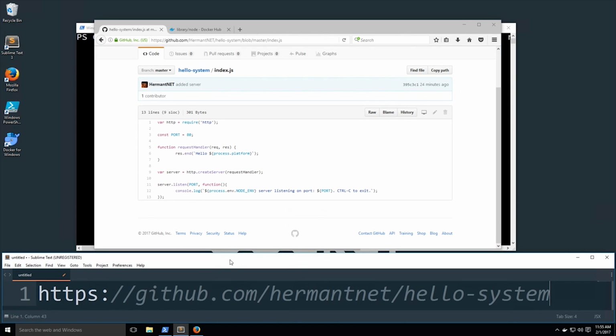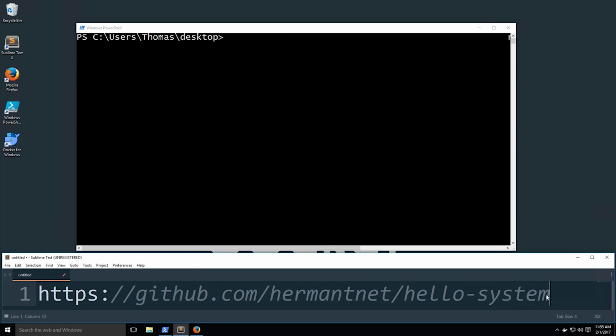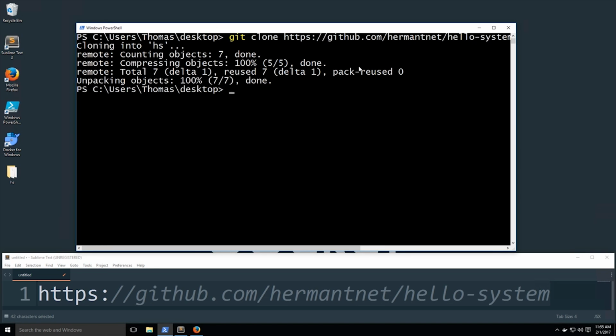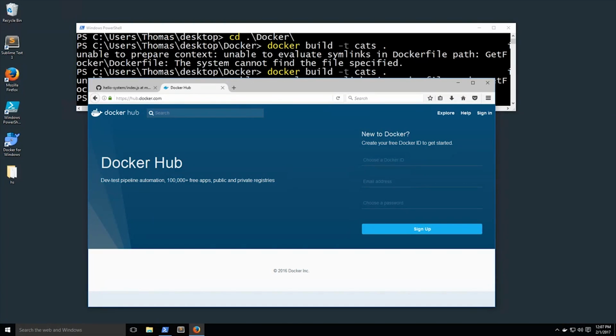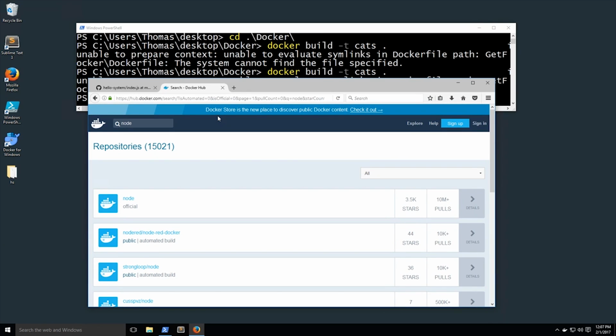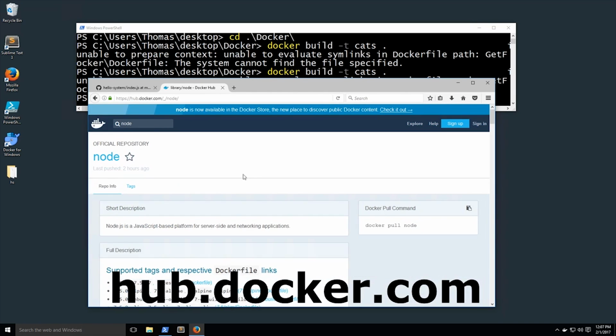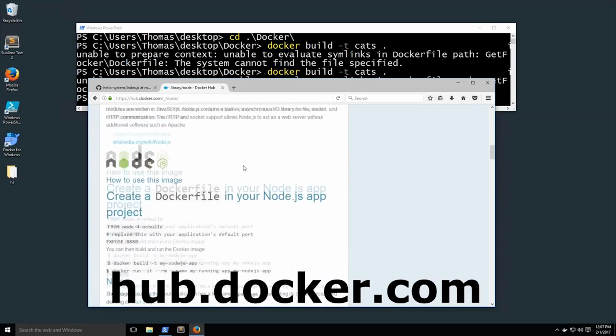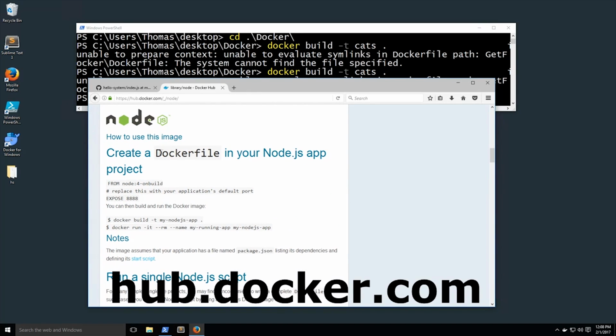So let me put the URL down here at the bottom, and let me copy this. And we're just going to do a git clone. Well, guess we'll clone it into HS. And there we go. Now we're going to navigate to Docker Hub, so hub.docker.com. And we're going to look up the node package, because this is a node application that we're going to be serving. We go to the node package, we scroll down until we come to here, and we're going to create our own Dockerfile.